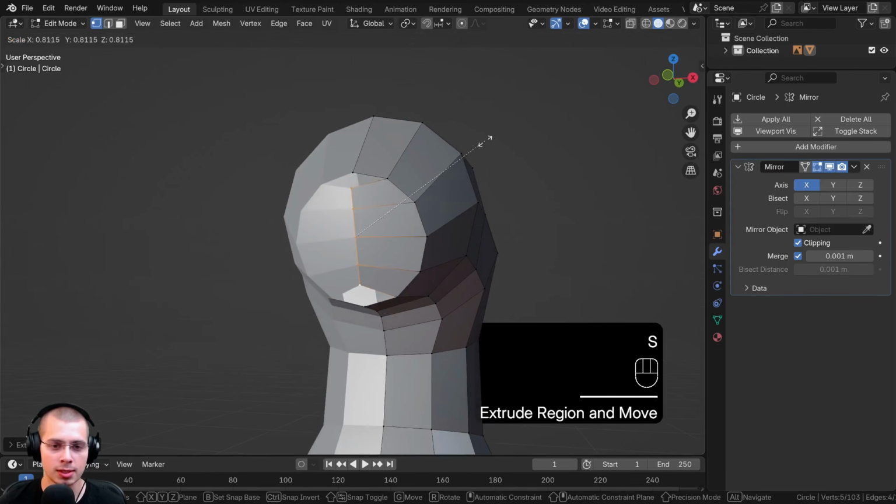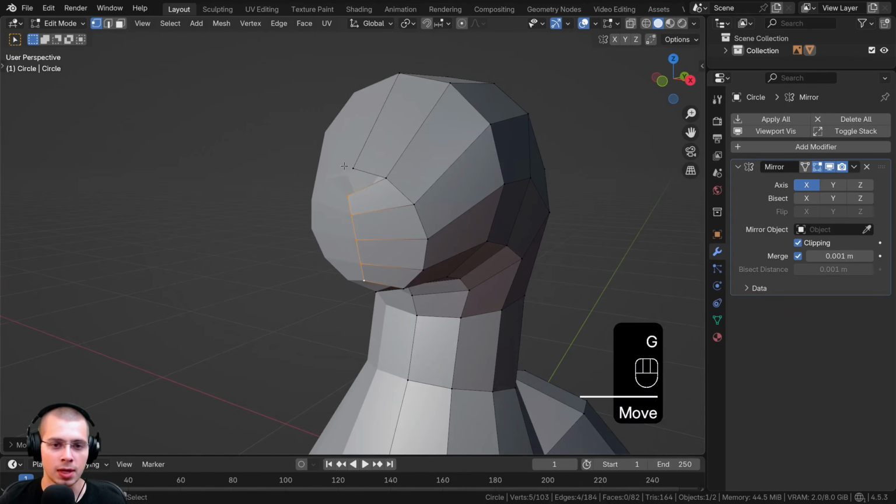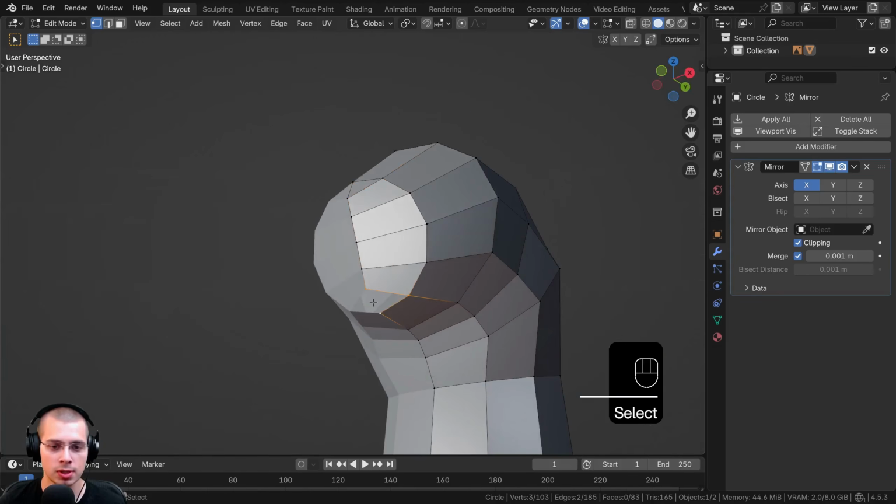And then we'll hit S to scale and we'll scale it down, and I'll hit G to grab and move it over a little bit. Now what I'm going to do is hold down the Shift key and select these 3 vertices and hit F to fill a face. We'll select these 3 vertices and hit F.